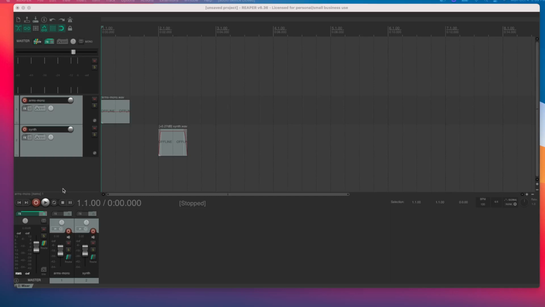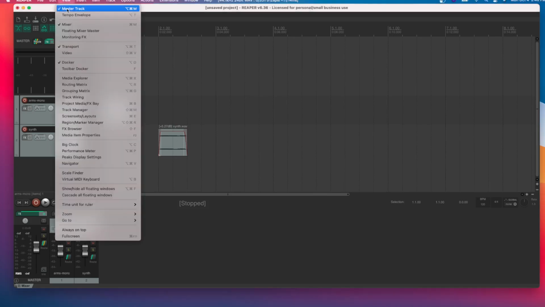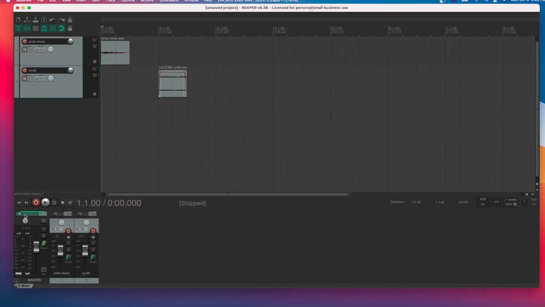Okay, welcome back. So getting a little bit deeper into the delay effect in particular. Let me simplify things a little bit here. I'm going to go to View, uncheck Master Track, and, this is important, make sure that you remove the effect from here. The way I'm doing it is pressing Option while clicking on Effects.